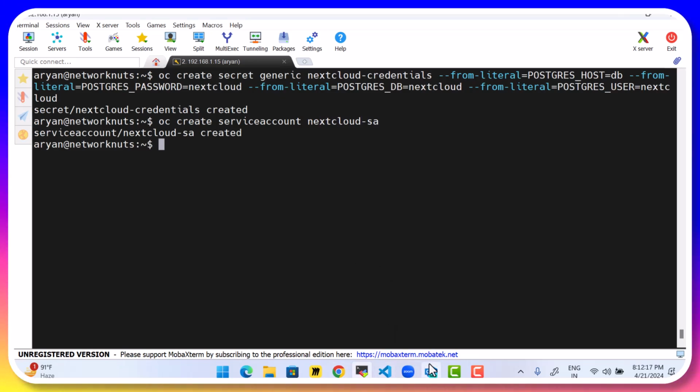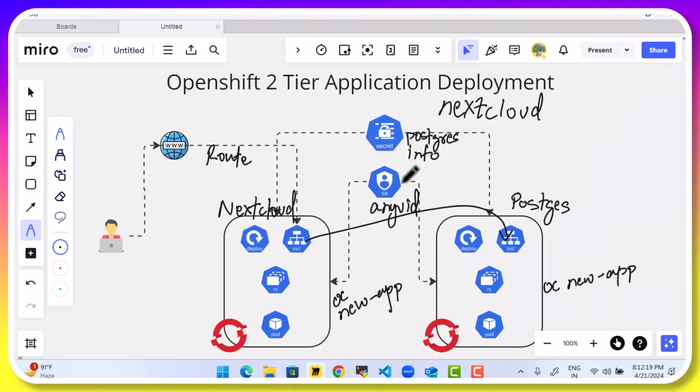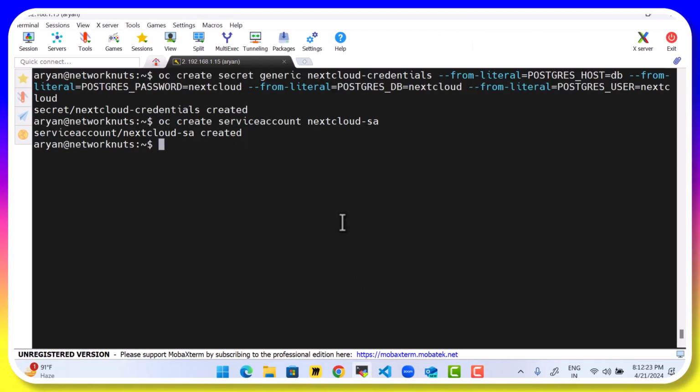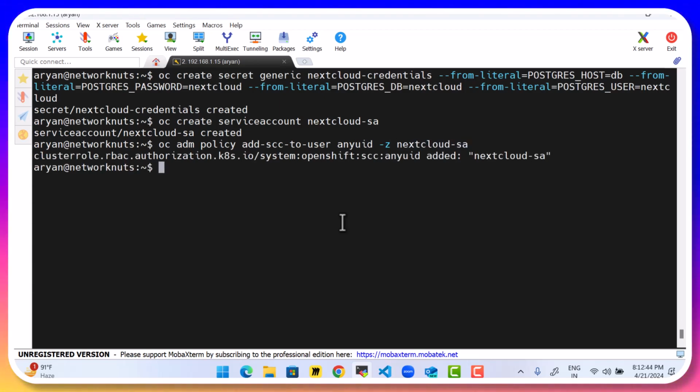And then I will also require to provide it with the anyuid privileges. For that, we'll run the command oc adm policy add-scc-to-user. That is to provide a user with security context constraints. So which permission: anyuid, hyphen z, that's to provide the service account name, that's nextcloud-sa. So the permission is given.